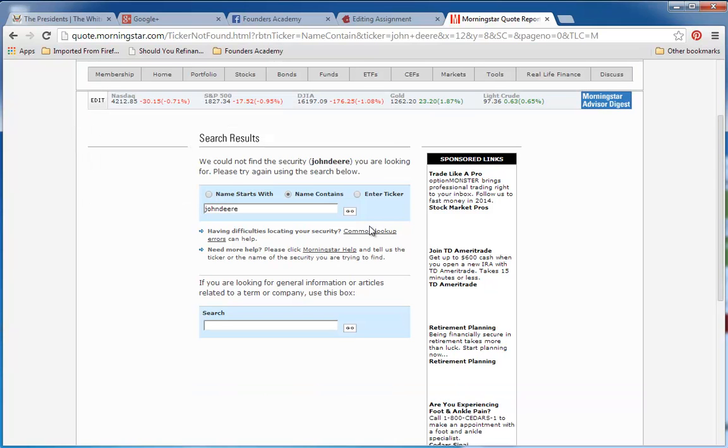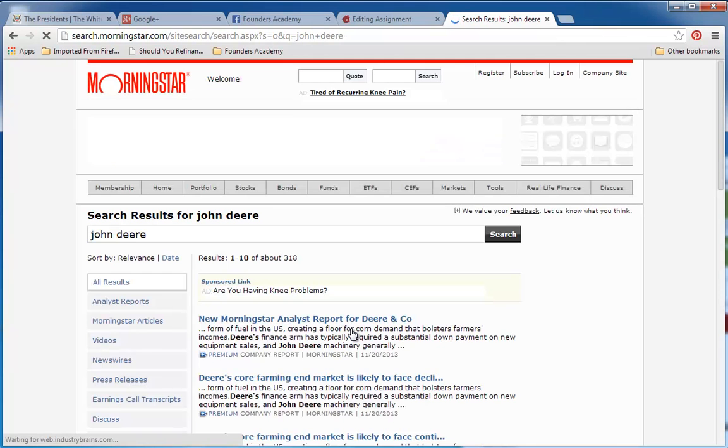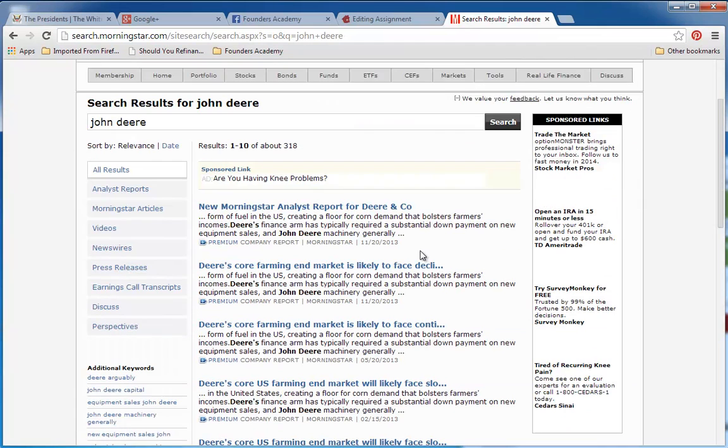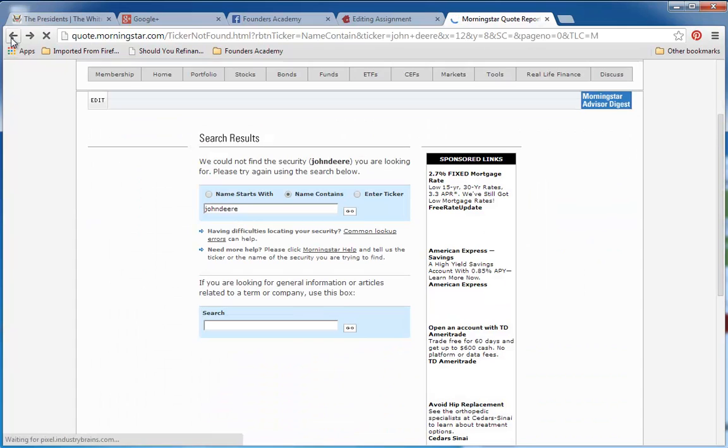Okay, well let's see. I can go here to the bottom. If you're looking for general information or articles related to a term or company, use this box. So I could put John Deere in there and see what I come up with, because John Deere may not be the way that the company is listed on the stock exchange. So let's find out, see if we can get any other information. Okay, new Morningstar analyst report for oh, here we go, Deere and Company. All right, well that gives us something to look at here.